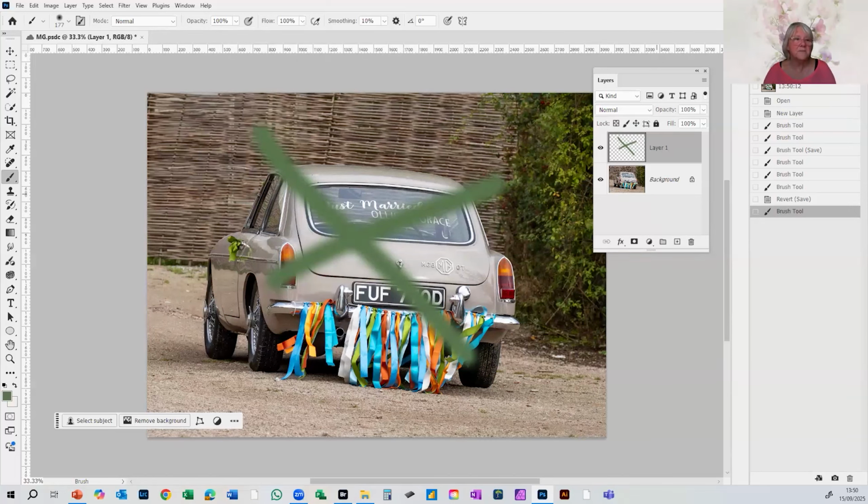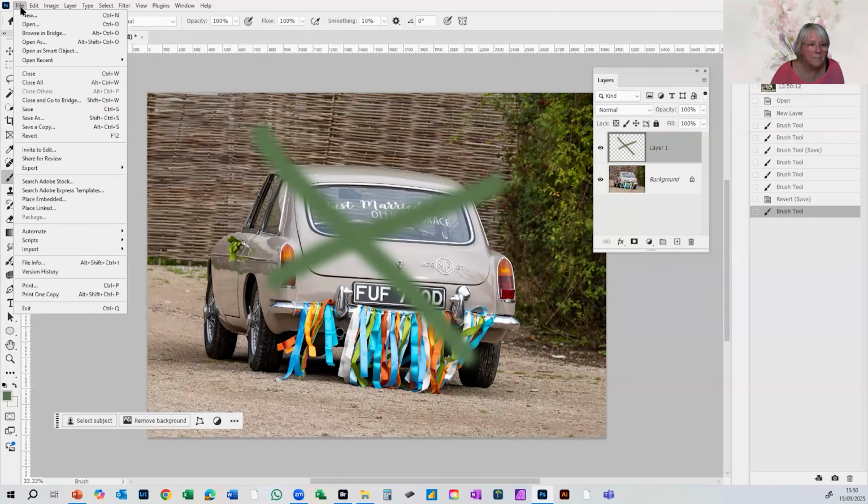So let's have a look at some of the other menu items here. I'm going to go to File. Now, Mark, this may be that all of us in the Canvasations community become even more friendly than we are at the moment. Because now on my file menu, I've got two further options: Invite to Edit and Share for Review.